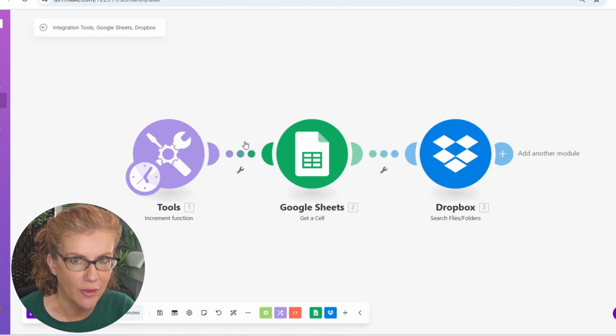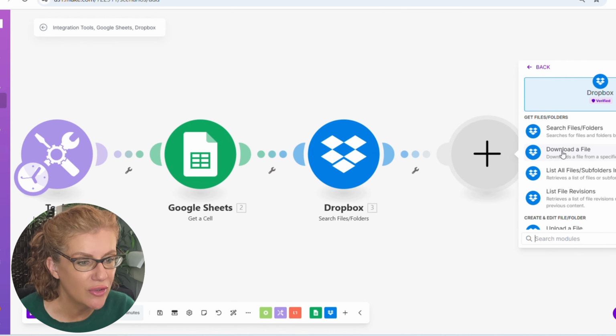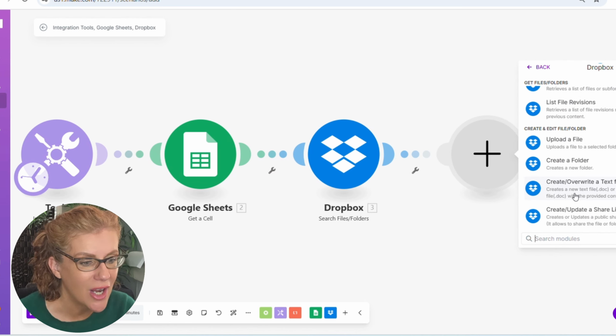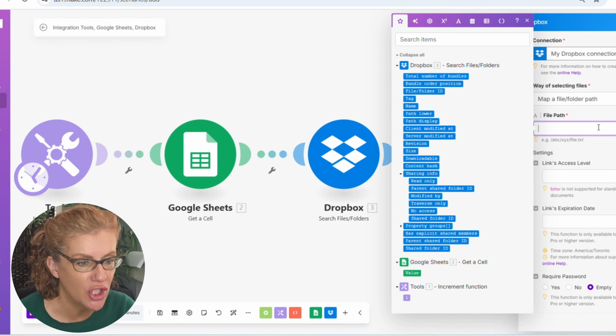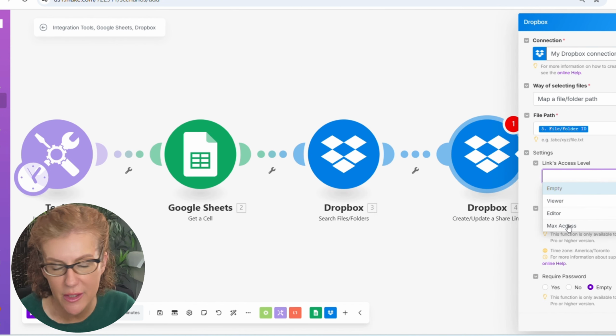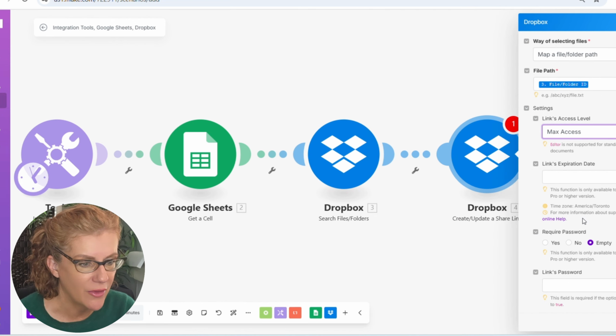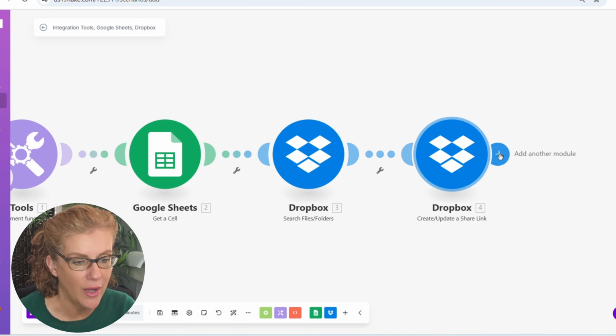These are going to be the file categories as a video. So click that. Now, if they were images, you could use that as well. So now that we search for that, we need to now create, update a share link. So this is what we need to do. The file path is going to be the file folder ID from the previous Dropbox module. Give the link access, max access. That's it. Then we're just going to click OK.